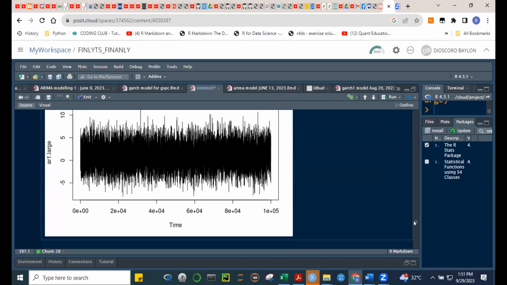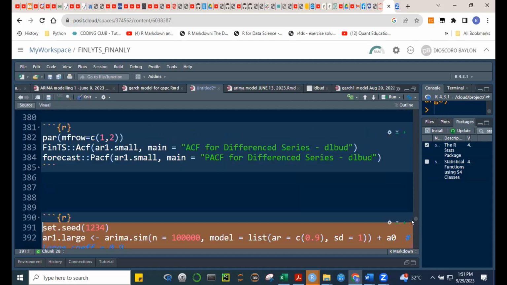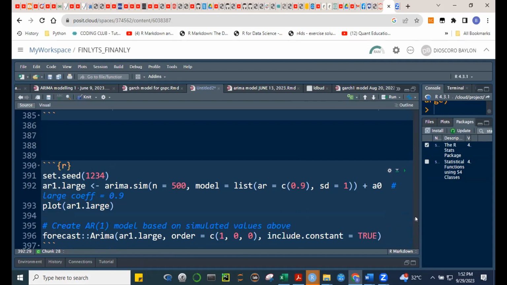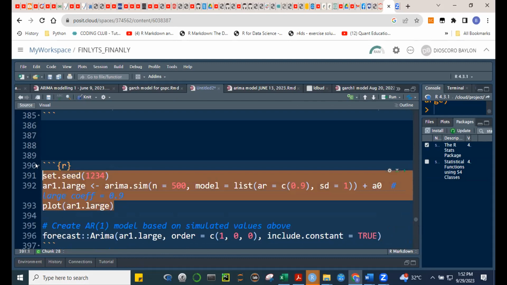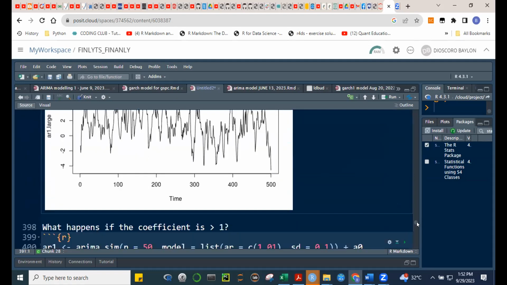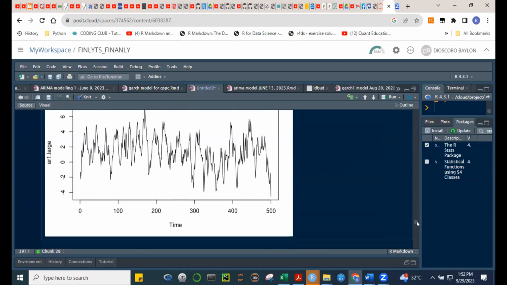Because of the 100,000 observations, it is very compact, no? Let's revert to the 500. If you use 500, then let's plot this. Okay, you can now see that it's also stationary, no?